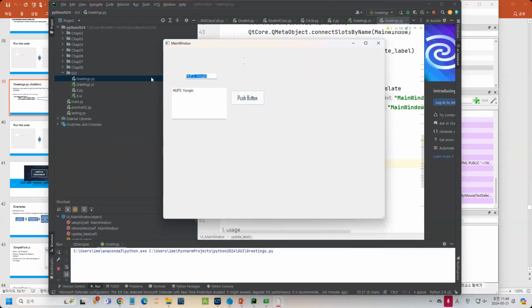Let's say I change to Seoul. If you push the button, it changes to Seoul. Again, let's say I want to mention South Korea. If I push the button, it changes to South Korea. Okay, this is the very basic GUI. Let's have a break. I will continue after the break. If you have any issues, please let me know so I can help you.